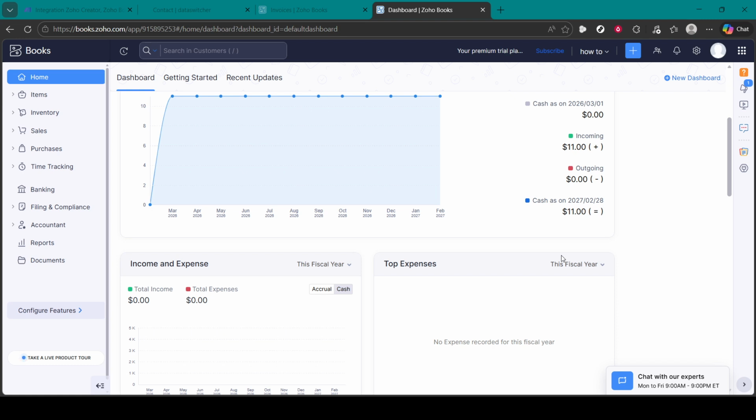Start on the dashboard in Zoho Books. This is your home base, where you can see an overview of your finances. From here, look to the left side panel. That's where all the core modules live. We're going to work inside the Sales area, because customers are managed there. Click Sales on the left menu to expand its options. When it opens, choose Customers.